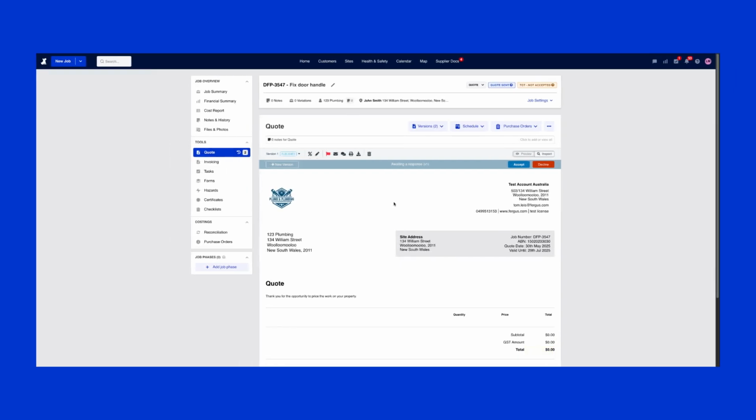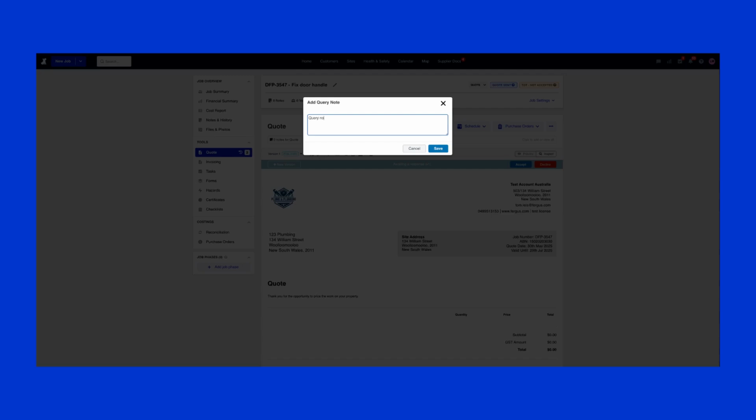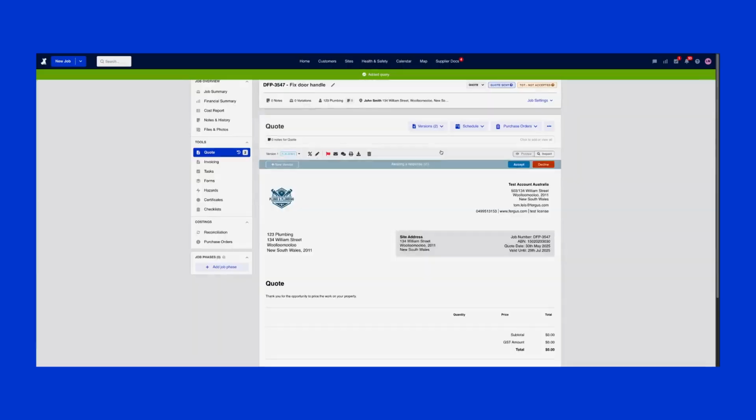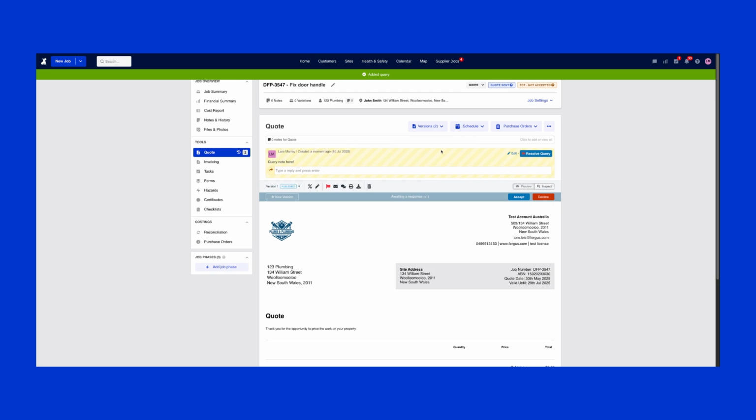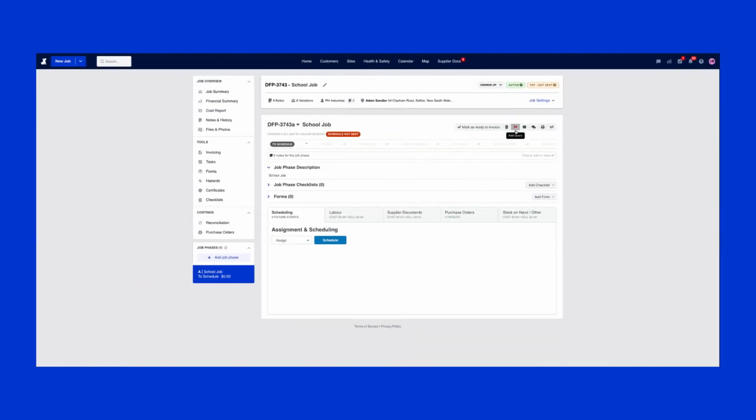First up, quotes. When you're preparing a quote, you'll see a red flag icon at the top of the draft. This icon is consistent throughout Fergus. It always represents a query. If you have a question or need input on the quote, click the red flag and add a query note. Once you do, the job will move to the yellow section of the column it's in, most likely the pricing column during this stage.